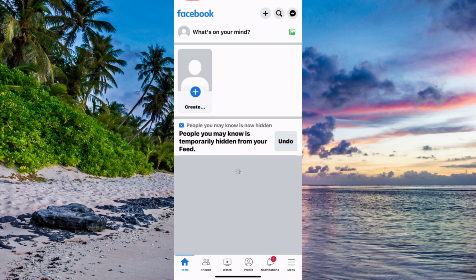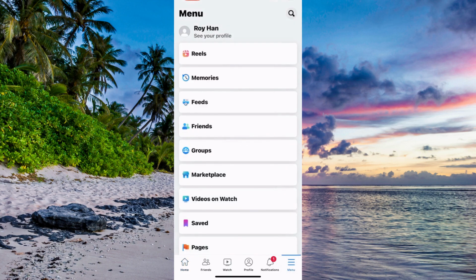So the first step is going to be for us to come to our Facebook app. As you can see, I'm currently on my Facebook app right now. So what I need to do in here is to click on the three lines in the bottom right corner. So click on the three lines, and then you should be taken here, as you can see. And by the way, if you have an Android, then probably these three lines are going to be in the top right corner instead, just so you know. But basically you should be taken now to this page.